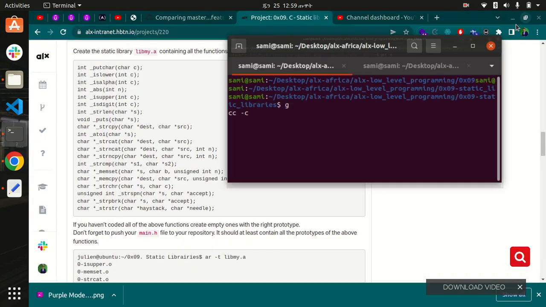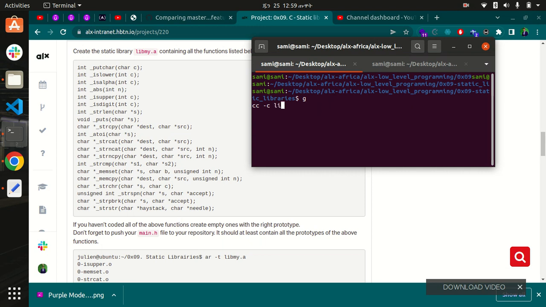I'm going to minimize this, and libmy.a, and I'm going to say, actually, I'm going to compile everything. So I'm going to say .c files to output them to .o, everything .o. So it is going to compile each file to its own name.